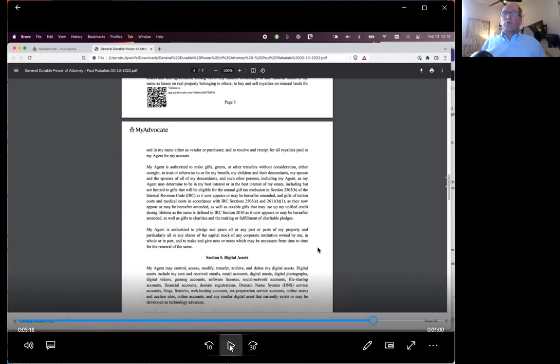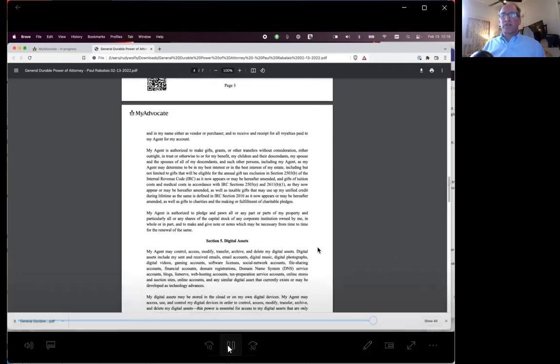Again, we don't know what those estate tax thresholds will be when you pass away. We don't know whether your state will have an estate or inheritance tax, but we want to make sure that your agent is authorized to do this gifting, because that can really keep assets in the family, more so than if that provision doesn't exist.